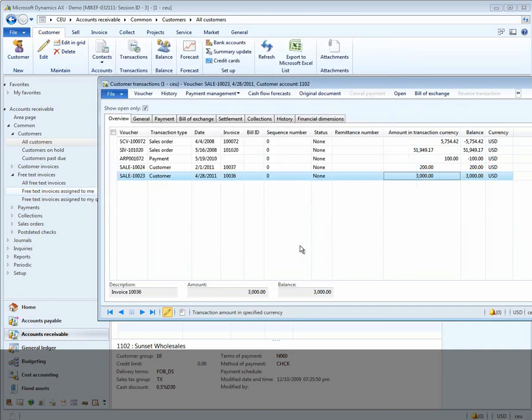Now you notice that it has disappeared from the open transactions for this customer. There is a reversing entry for it, so if you go to the Close Transaction Editing form, you'll see both the $1,000 invoice and a $1,000 reversal.